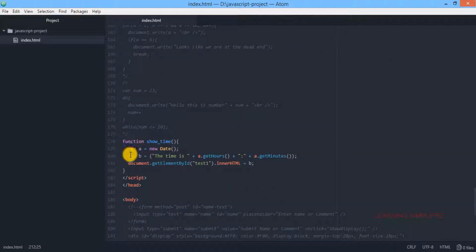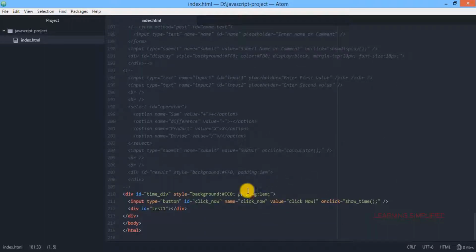And in the script tag, all we did was store the whole stuff, this getHours, that means the time in hours and in minutes that has been fetched from the user's machine, against this variable b, and in turn it is storing itself against the innerHTML of the div with an ID of test1, and that is why this whole stuff is getting shown over here.